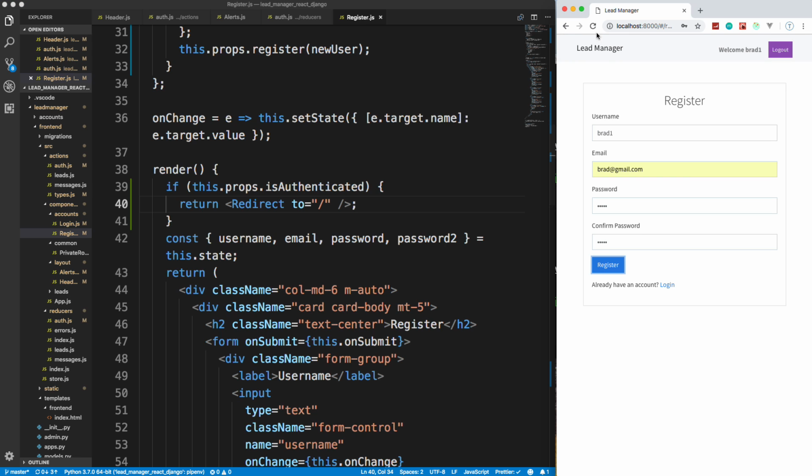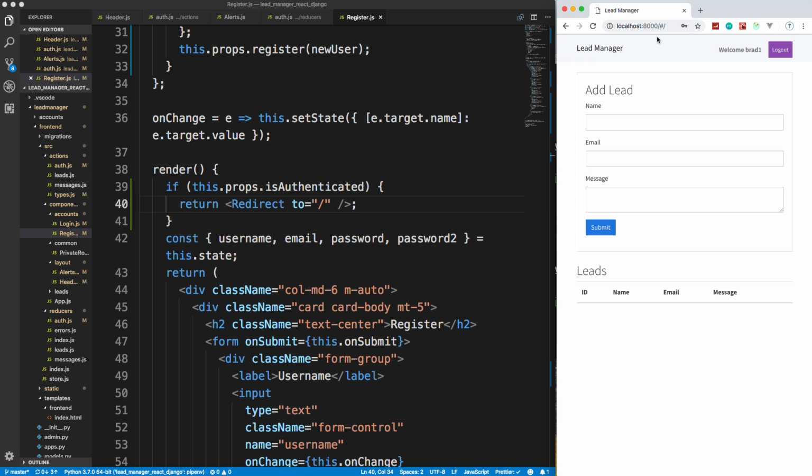Okay, so that should work. And you can see it redirected us. Once you register, it'll automatically redirect you. And you can see we're logged in now as Brad1. So I'm sorry about the little hiccup there, guys.